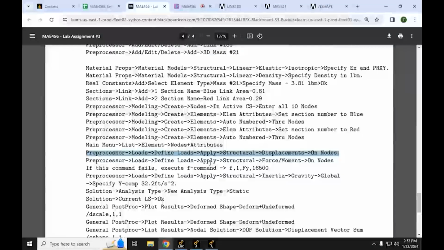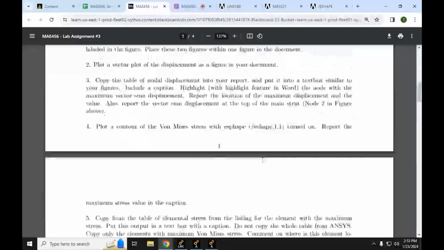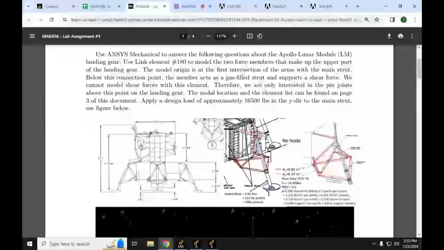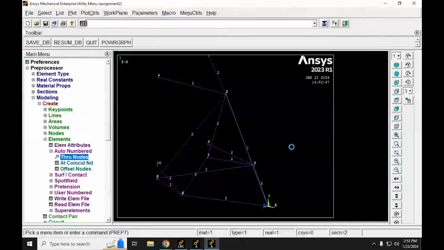So let's start with the displacement conditions. Those are going to be on the back 6 nodes that are on the plane of the aero body there, airframe of the lunar module body. So these 6 on this back plane here are going to get ux, uy, uz equal to 0.